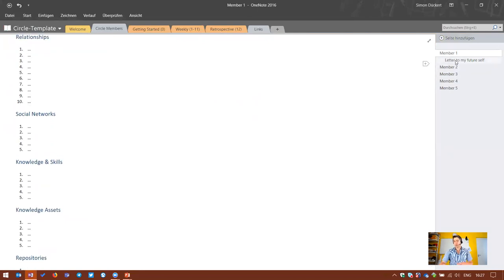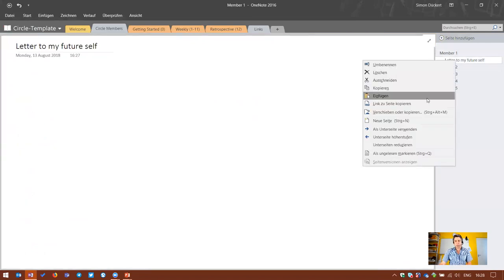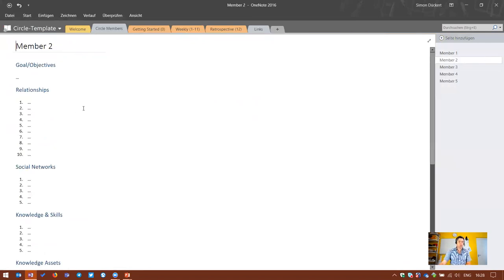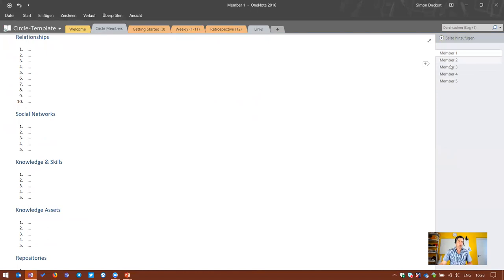And of course, you can have your relationship list as a separate list if you want to. The template only has one page per person. If you need more, you can extend it. That's a good thing with the, in contrast to a paper workbook, you can just add as many pages as you want inside.